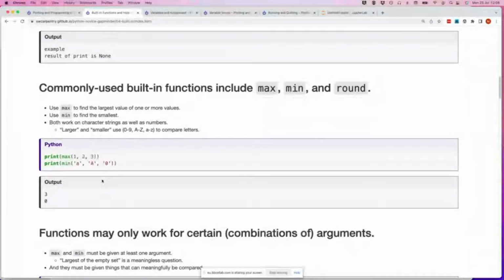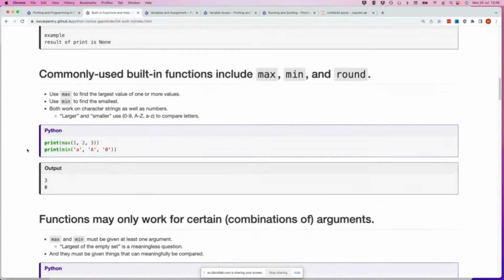There are some commonly used built-in functions, such as min for minimum, and round, which I showed you earlier. You can pass min any number of parameters, and it will return the numerical minimum, or you could use max to return the numerical maximum, which is 3. You can do the same thing with single characters.